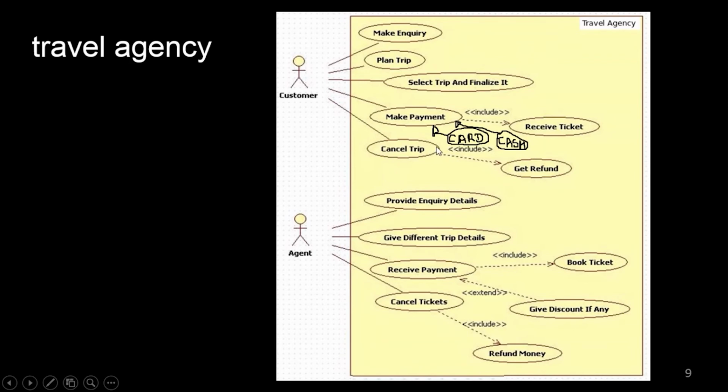Cancel trip includes get refund. After that, the agent is another actor who has functionalities like provide inquiry details, give different trip details, receive payment, cancel trip, and these are the extended things for these particular use cases.